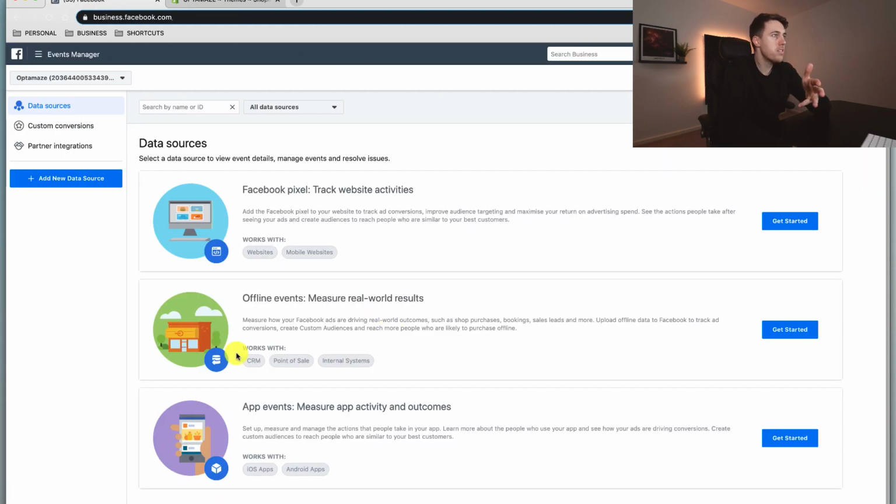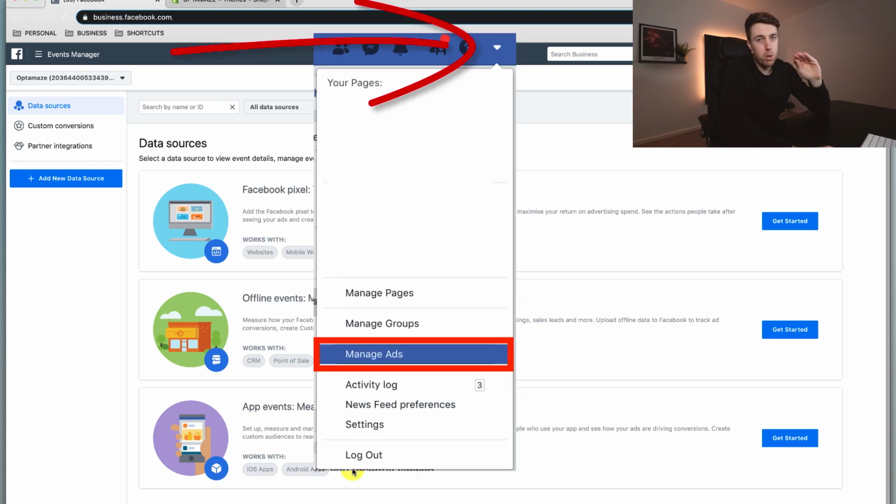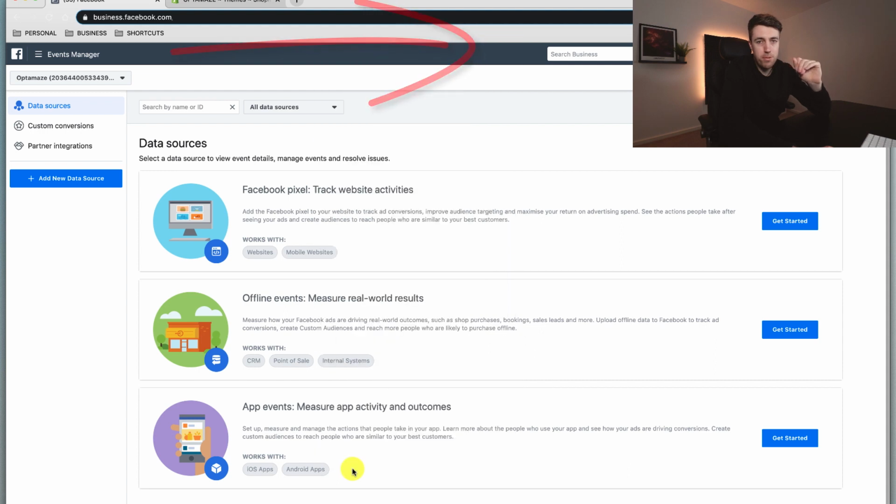Now, in order to get to this page here, what you're going to need to do on your Facebook profile is, in the top right corner, there's a little drop down arrow, which if you click on it, will give you an option that should say manage ads. And if you've never done an ad before or you're brand new to this, then it will take you through the setup process to set up ads manager.